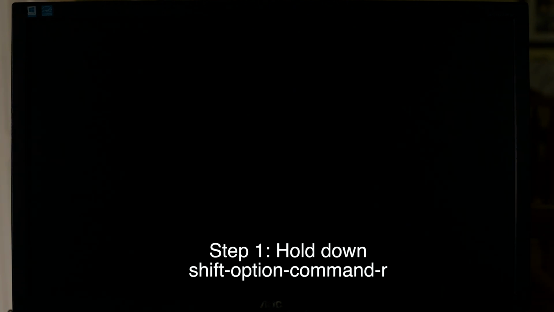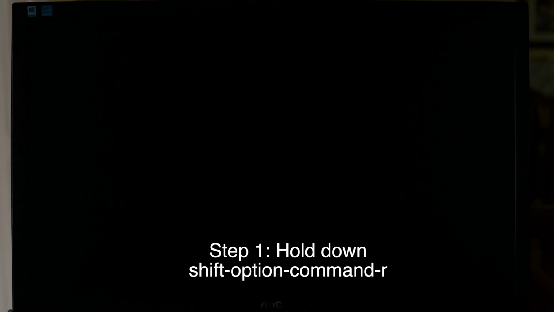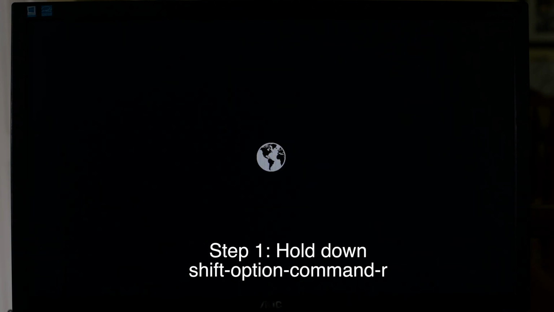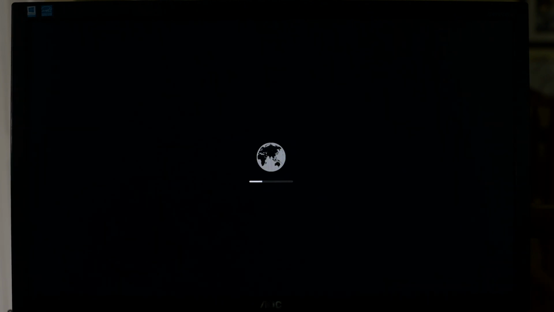So we're going to start up holding down Shift Option Command R. Find the power button. There it is. So I'm holding Shift Option Command R. Going to briefly see the globe, and then we're going to start over the internet. There it is. If you're on Wi-Fi, you may be asked to select a Wi-Fi network and enter its password.